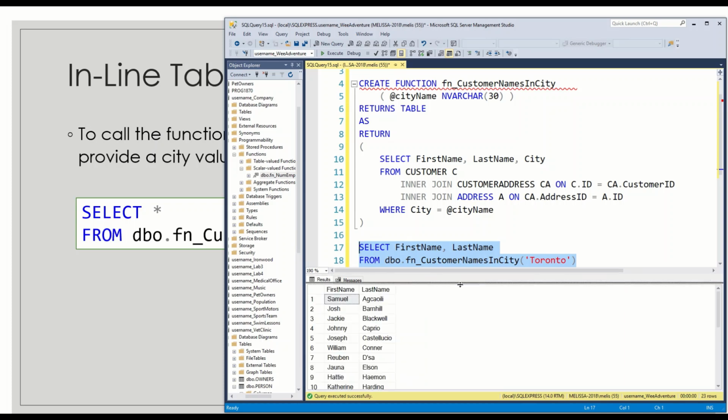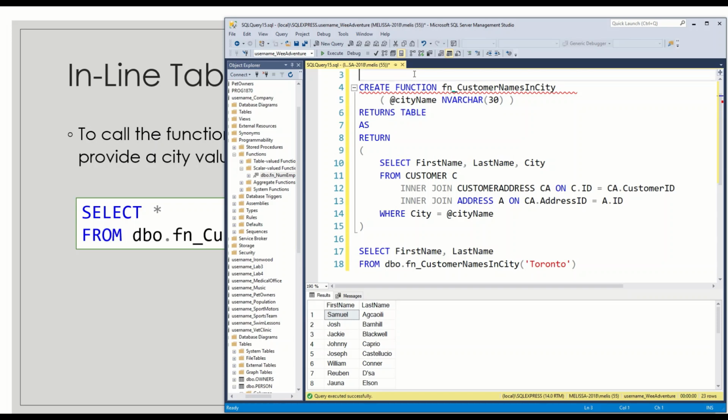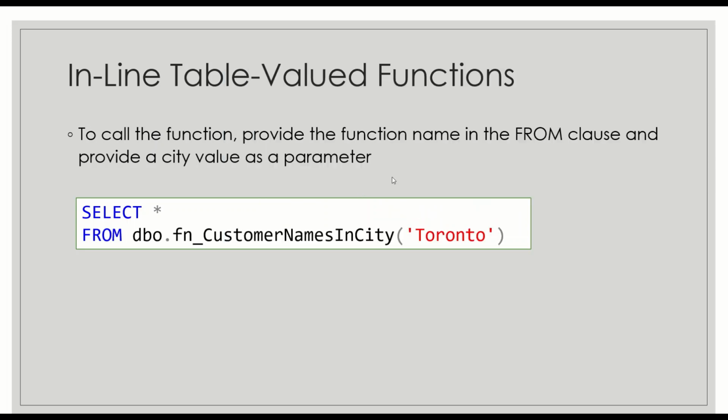So we can select from the function results just as if it were a table, because technically it is a table. It's a table that is being returned when we call this function. So let's get some go statements in here for batching. Let's take a look at our next example.